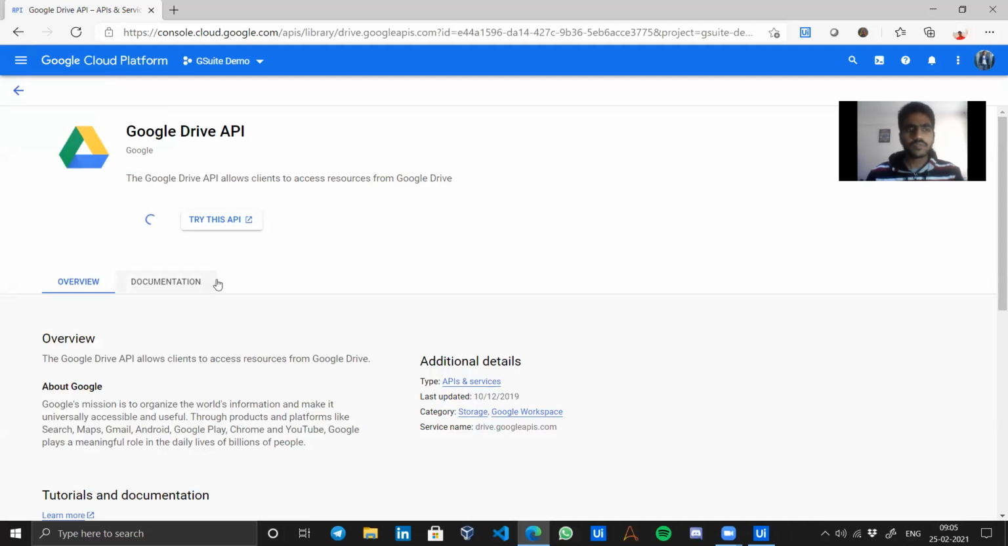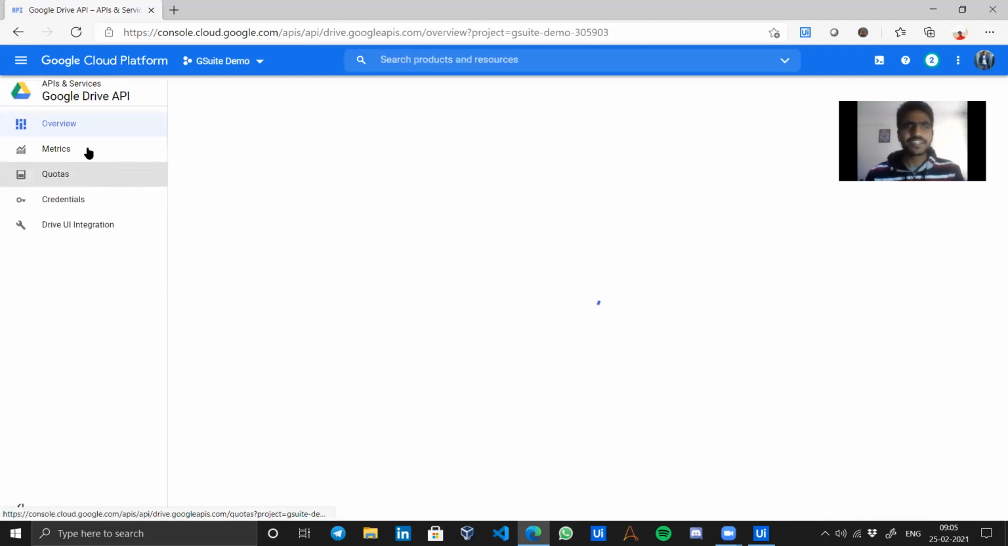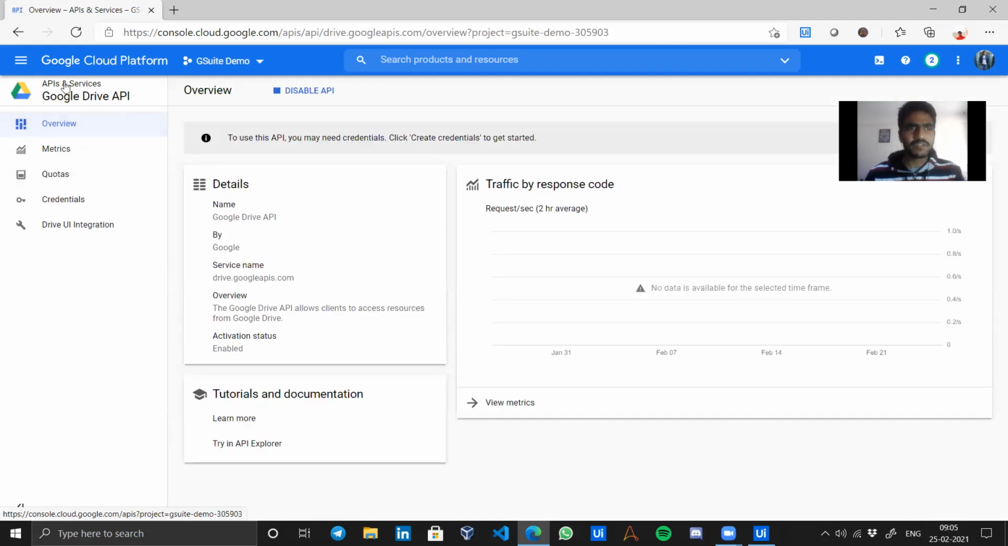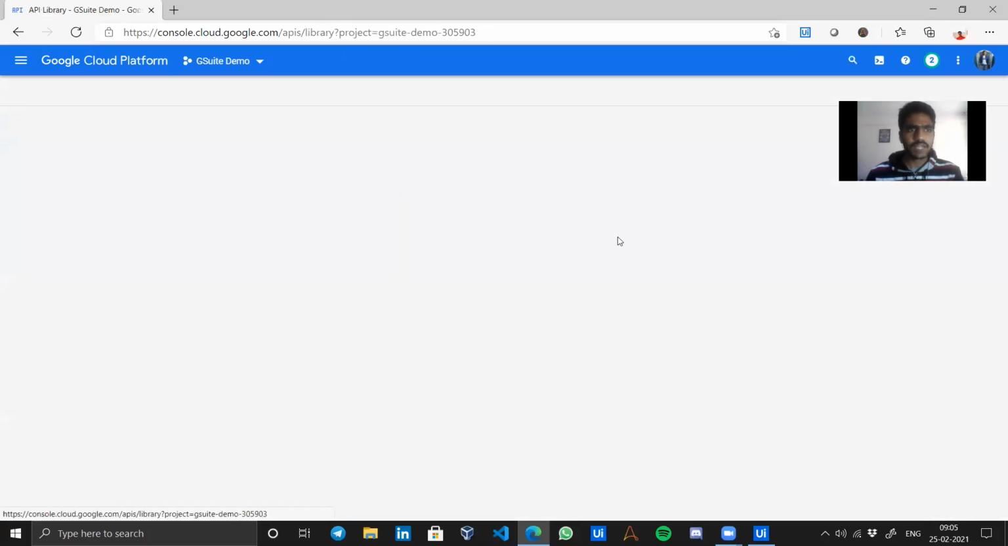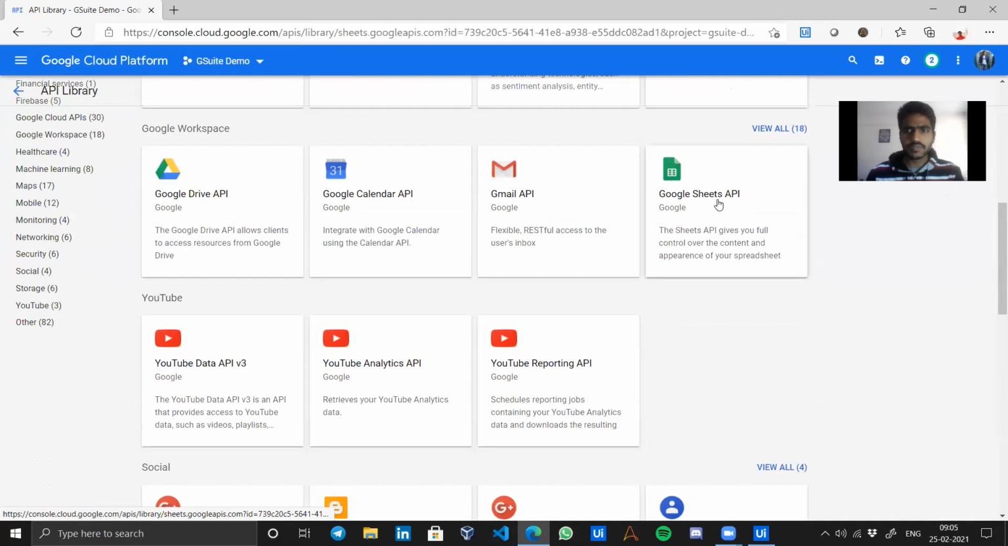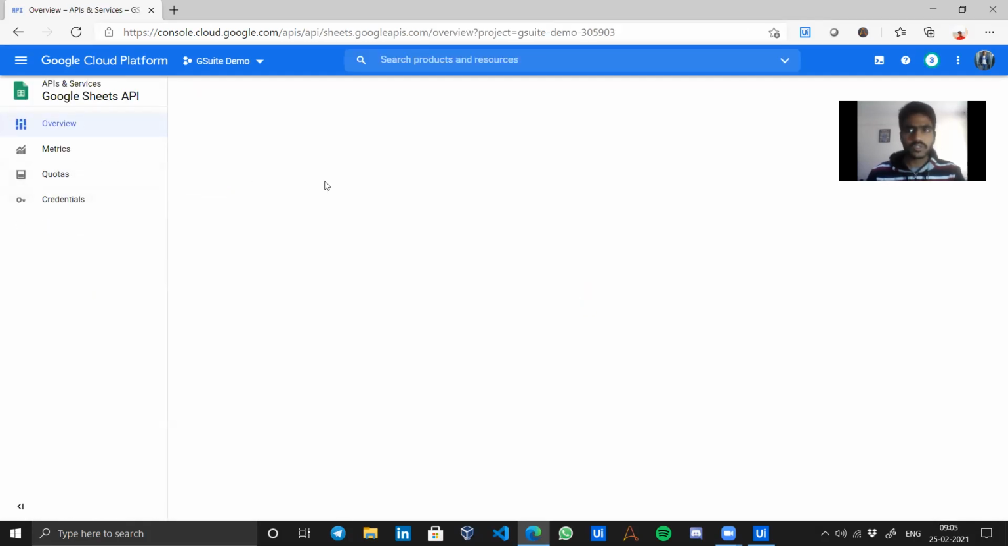One thing to be assured of is that Google provides us about 2 million API calls per 100 seconds, so for a normal user it would be completely free. Okay, I have enabled the Google Drive API. Now again, let's go back to APIs and services, library, and enable the Google Sheets API. Click on enable. So this is work done for the next video.